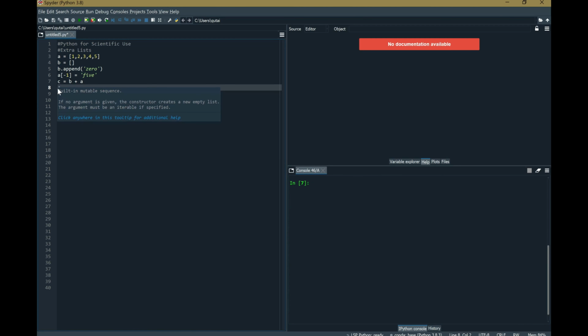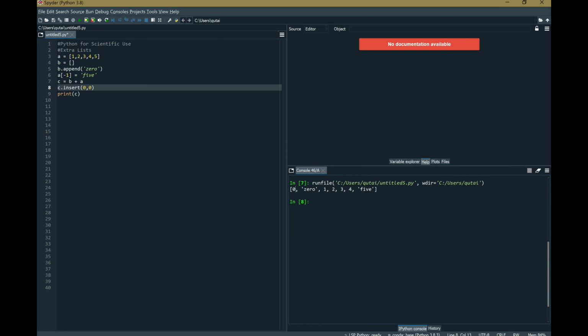To insert a new value in our list, we write C.insert and we want it at the first place, 0, and we want actually 0 like that, and we hit run. We got 0 as an integer, 0, 1, 2, 3, 4, 5.